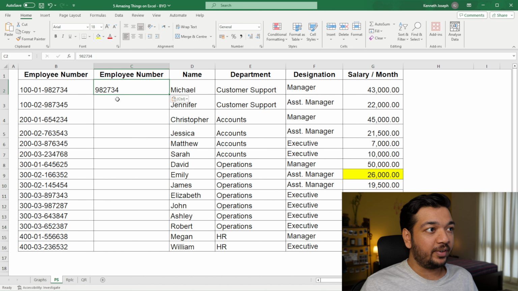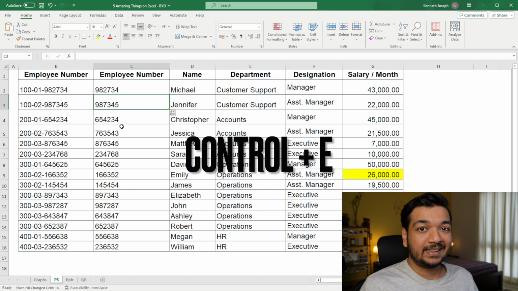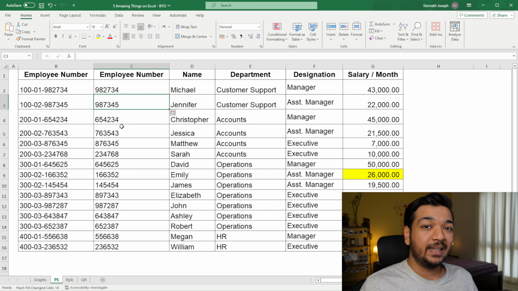After doing just one of it, all you have to do is click on Ctrl E. It's going to do the exact same thing for the entire column. Now you can think of all the applications that this would be useful for you. It doesn't work just with numbers. It works with text as well.